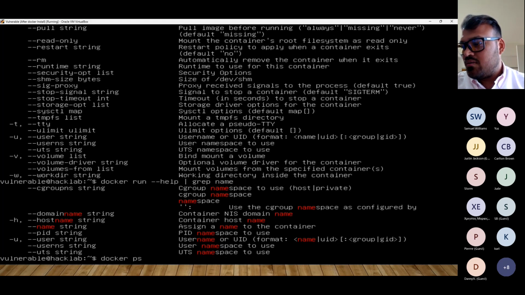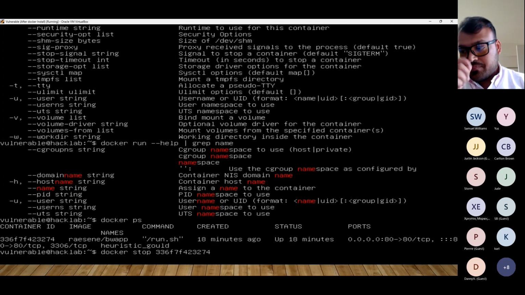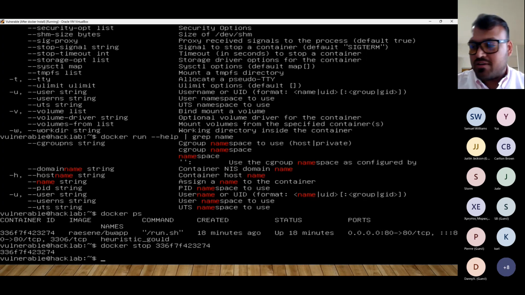Let me stop the other container as well. Docker ps, Docker stop, 336 F7 4232274. All right. So that's going to go ahead and stop that container. Next, we'll create the new DVWA container by giving it that name as well.